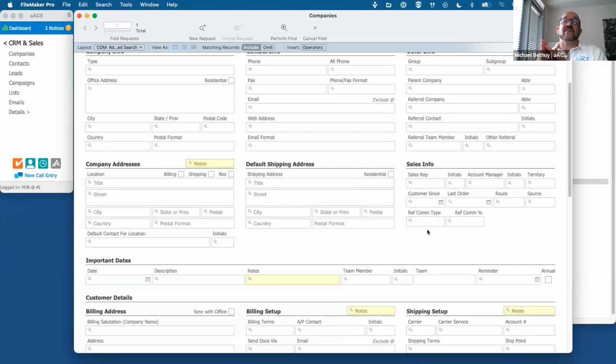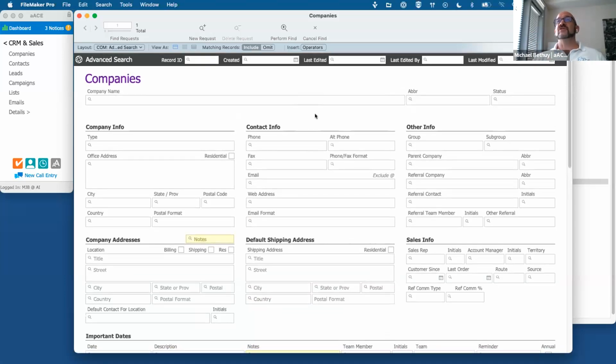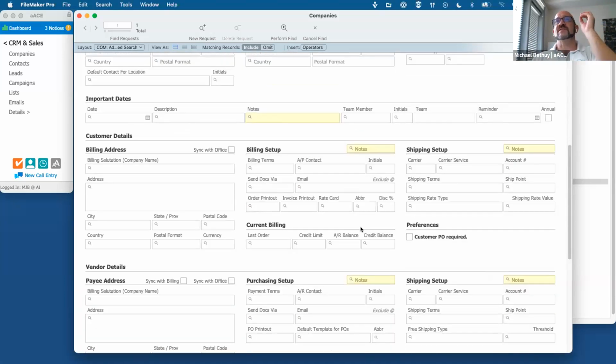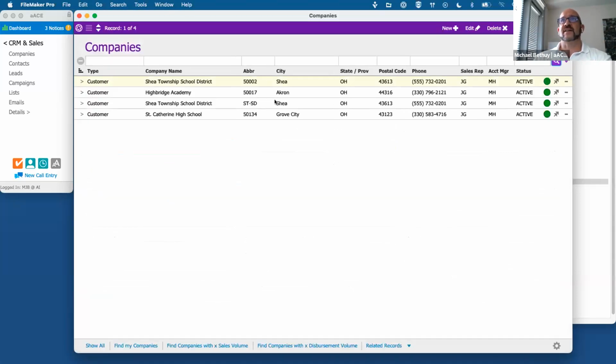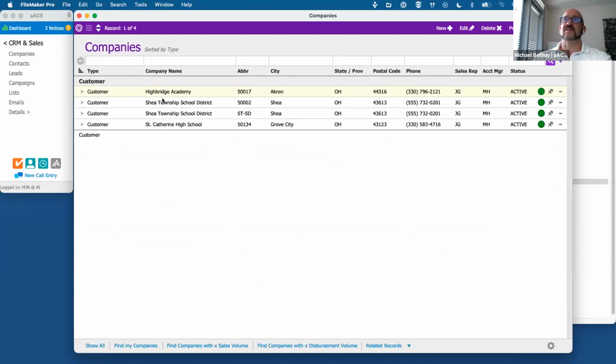With ACE, you have the advanced search. If you want to look for customers where their default shipping address is going to a particular city, you can do so. And that's a big win from our perspective, right? So you can see here how many different options there are. If I want to search for customers in the state of Ohio, I can do this, hit perform find, and here we are. These are customers in the state of Ohio.